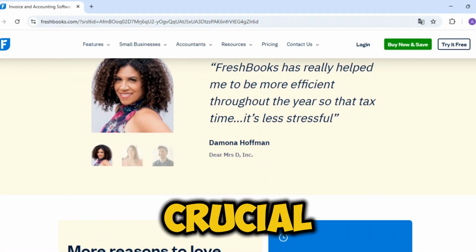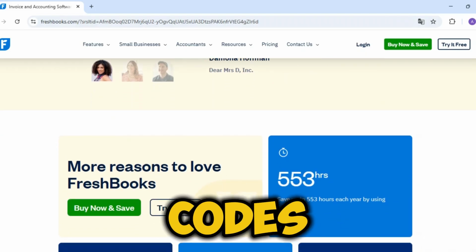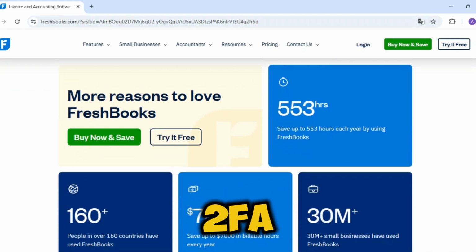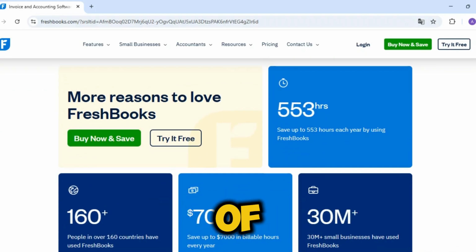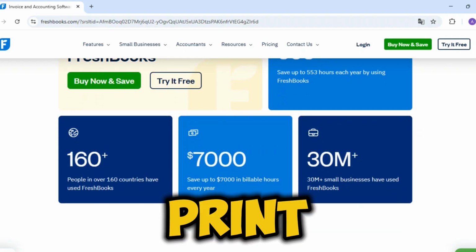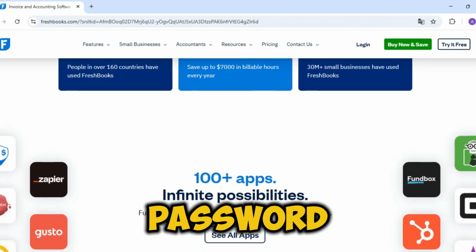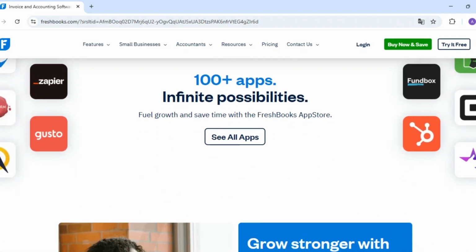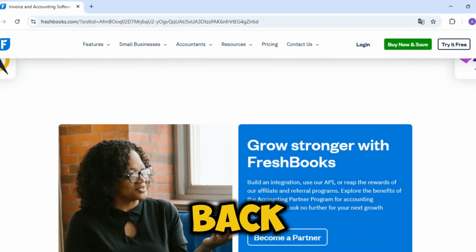And that leads to my crucial pro tip: save your backup codes. When you set up 2FA, FreshBooks will provide you with a set of one-time use backup codes. Print them out or save them in a secure password manager. If you lose your phone, these codes are your only way back in.